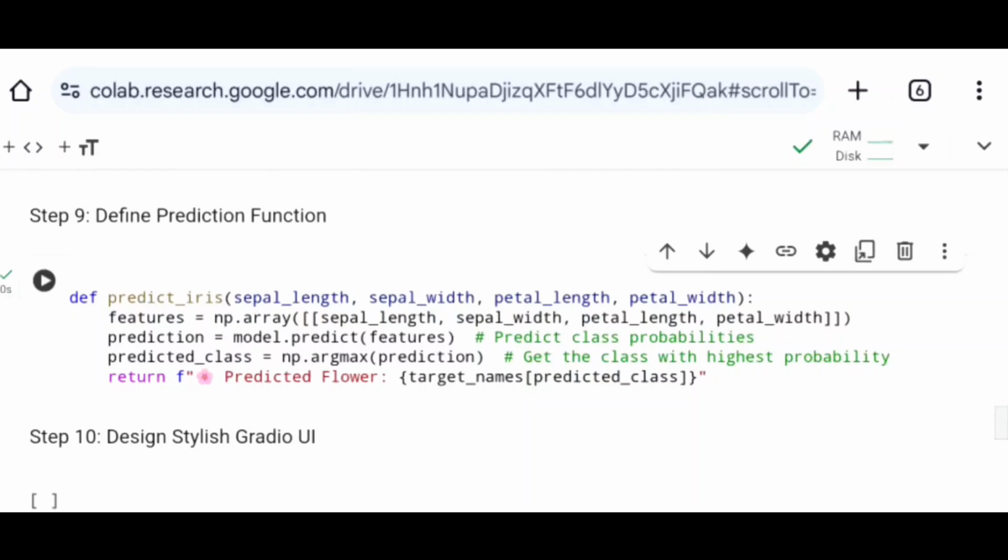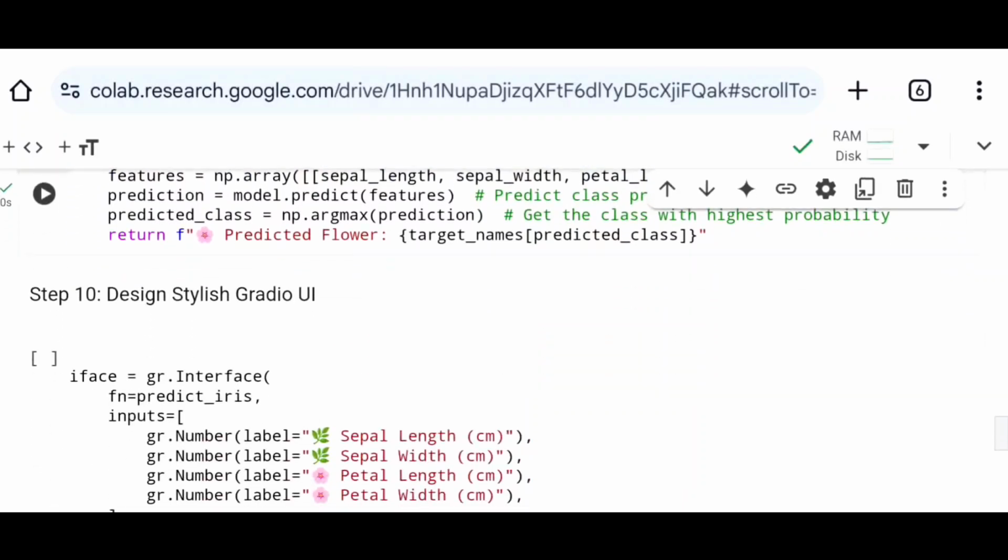Then in order to predict the result, I pass prediction to the np.argmax function, then store it in predicted_class. Finally I return predicted_class as the predicted flower. Now finally I use Gradio for creating the user interface.